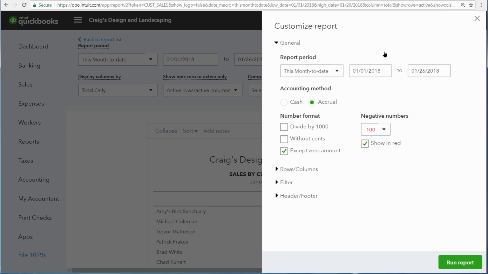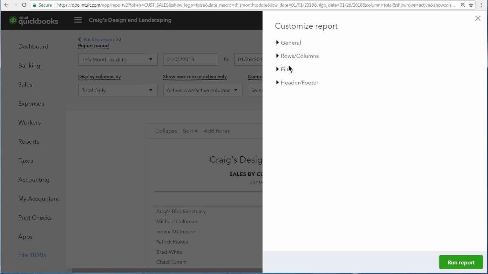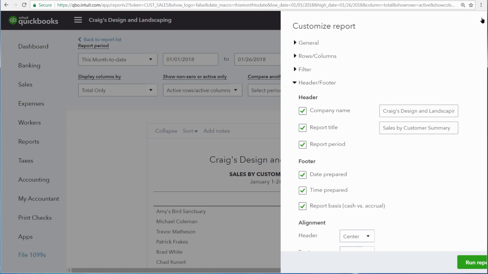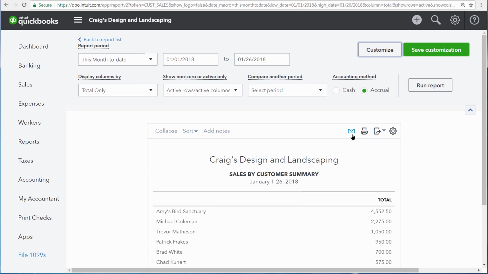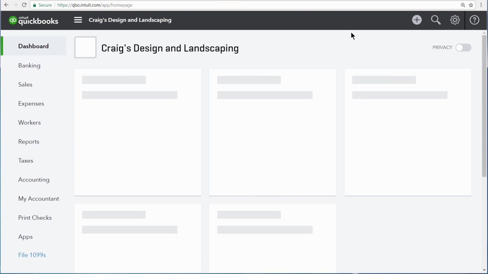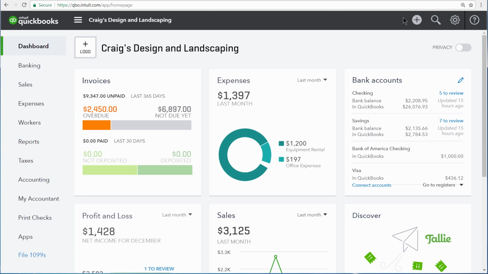And you can also click Customize and then go to the Header Footer section to change any of these options for the report. Once you've customized a report to your liking, you can also email it, print it, and export it to Excel or PDF. There's also an option right here under the gear icon to turn off compact mode, and it adds a little bit more space between all of the lines on the report. Use these basic customization options to change the information that's displayed on your report.